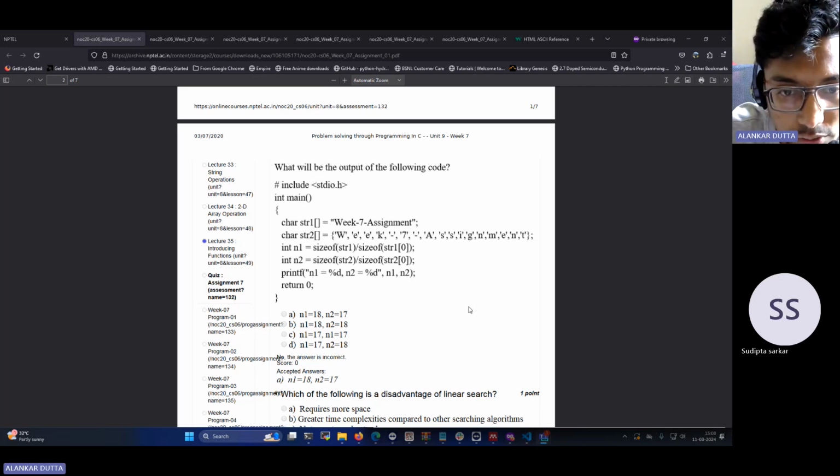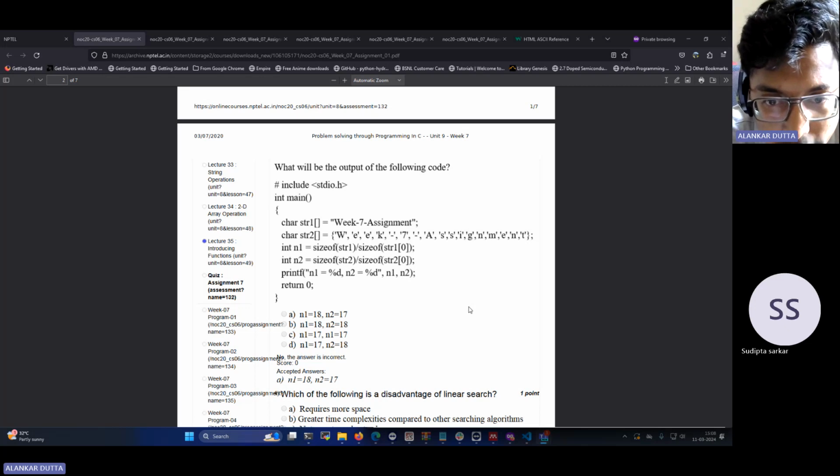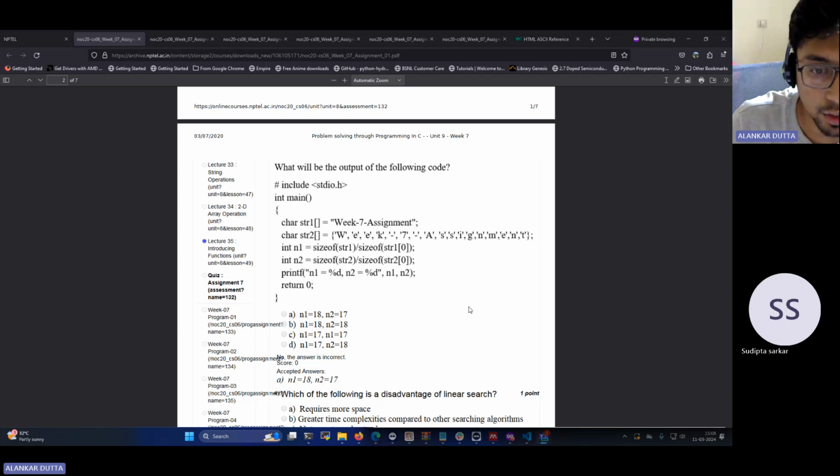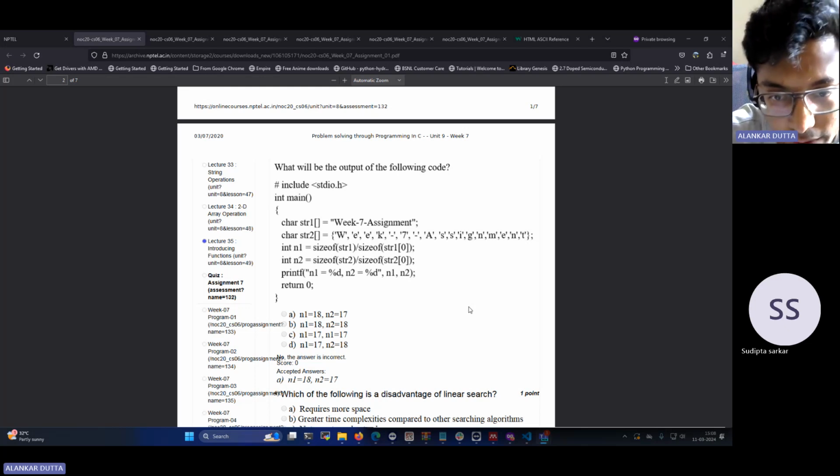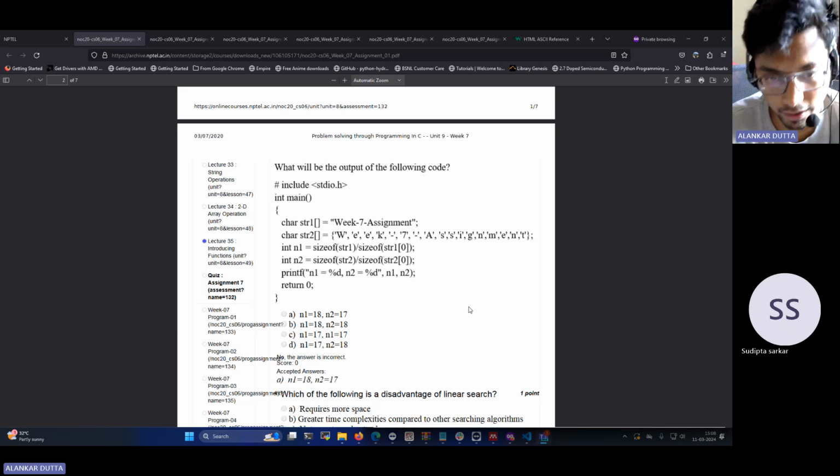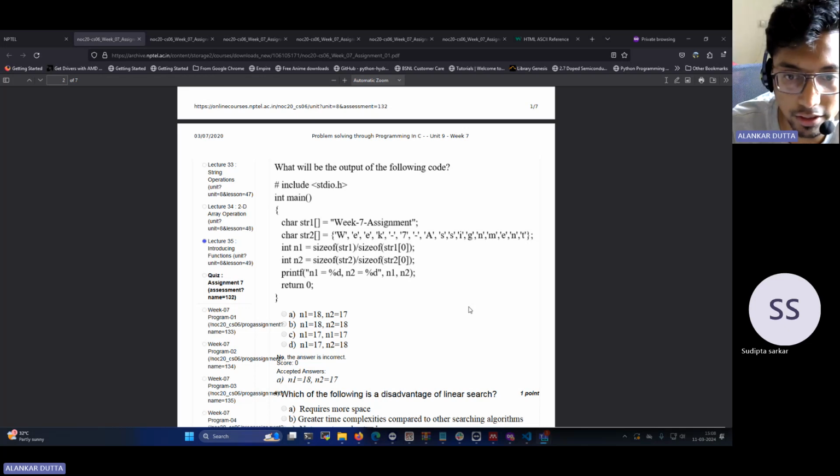So here, for "week 7 assignment", what is written in here, you will have a length which is 18. And the reason you will have a length 18 is because you have that additional \0. It's a special character array which is a string, so you have an additional character, so your length should be 18 for n1. However, str2 is just any other normal array with 17 elements, so n2 should be 17. So that's why the right answer is n1 is 18 and n2 is 17. I hope this is clear.